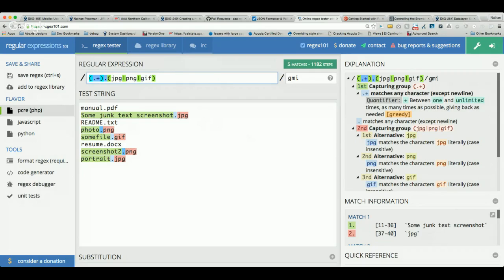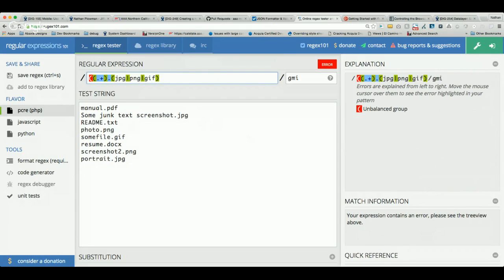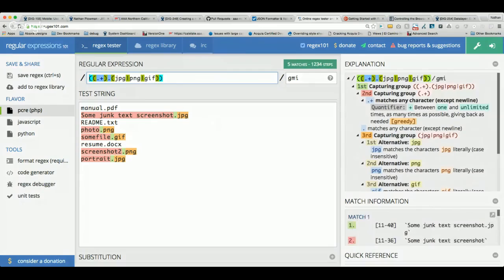So to do that, we'd need a capture group around this whole thing. And then we need to have a capture group within a capture group? Yes, you can do capture group inception. You can do capture groups within capture groups. And then we need something that says any character that isn't a space.